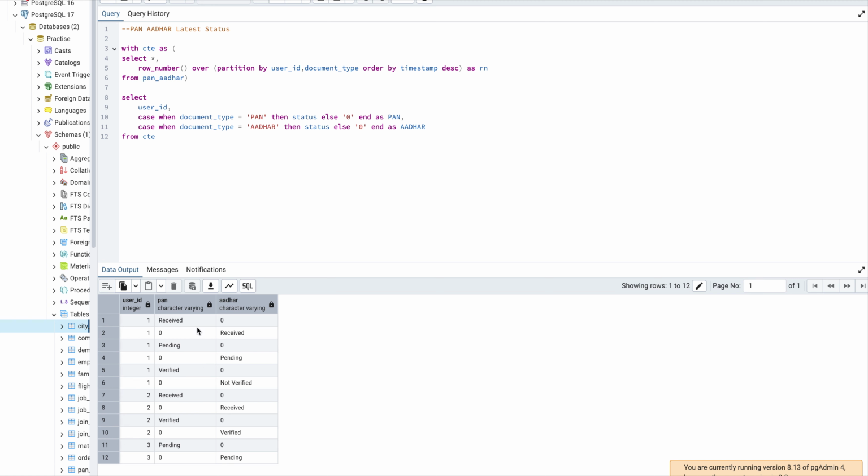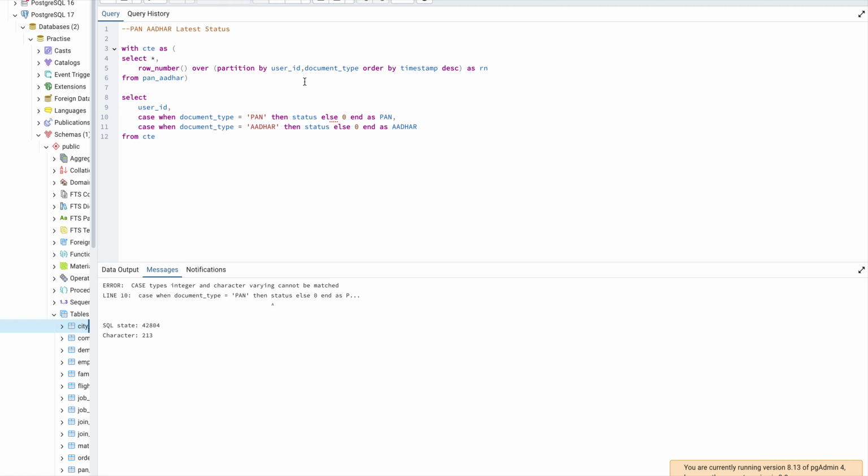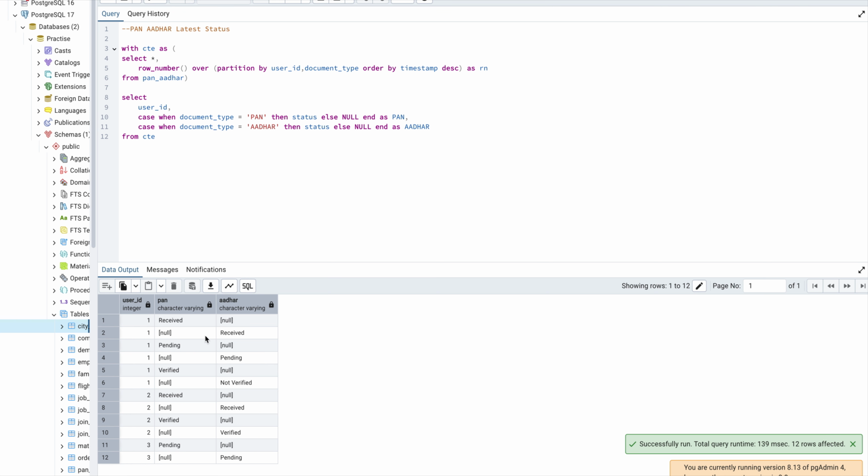Before that, I'm gonna show you what would have happened if I had put 0 as a number. You cannot mismatch a string and an integer, right? So I will put it as string 0. Else you can put null as well, not an issue. Null will also be fine. Yeah, that also works. Instead of 0, wherever the zeros were, it's just a null.